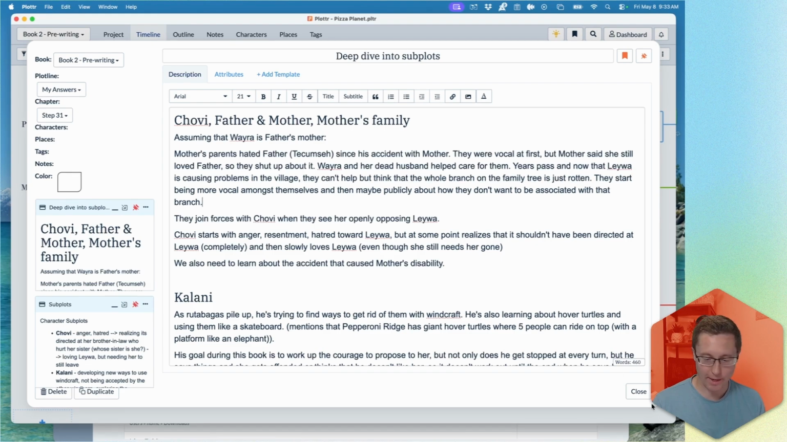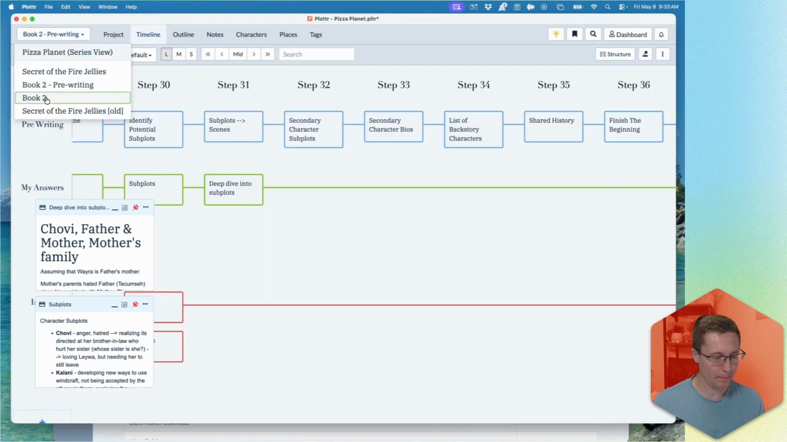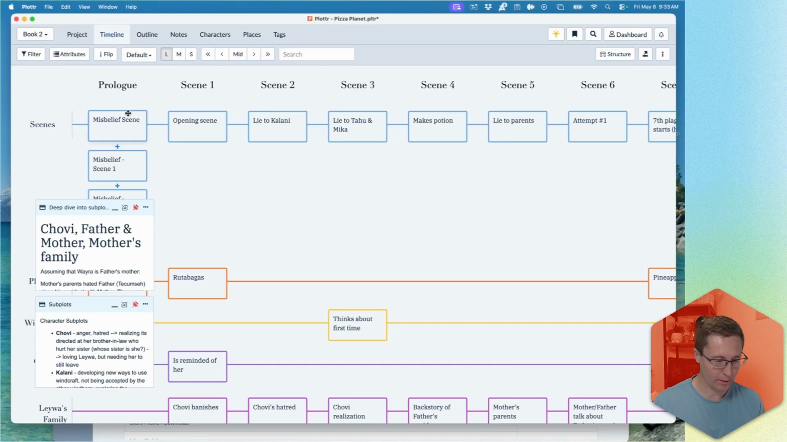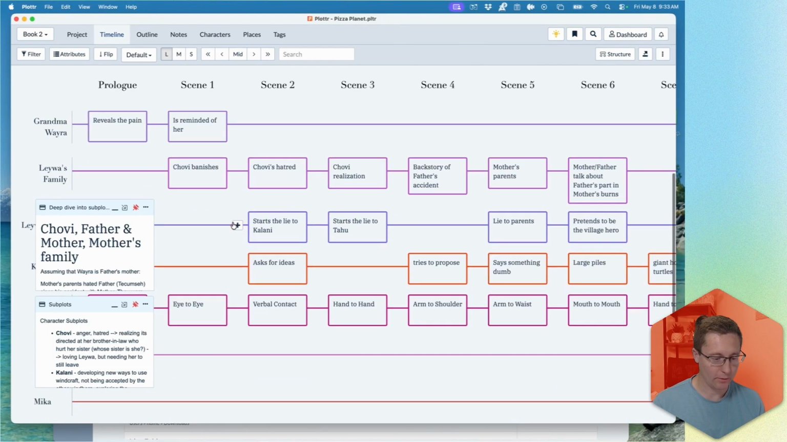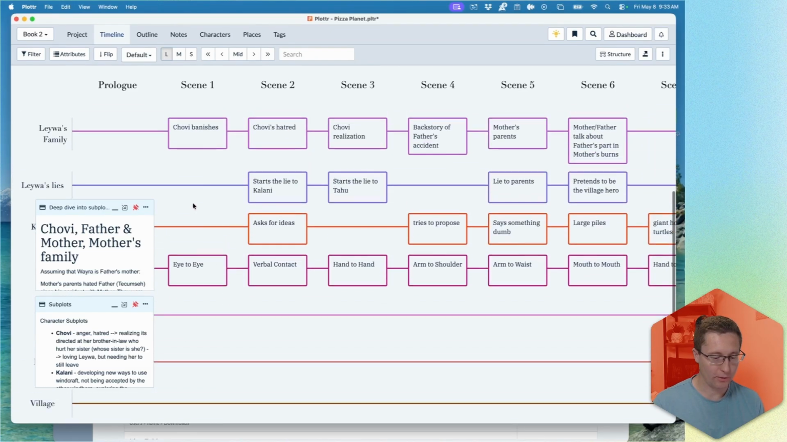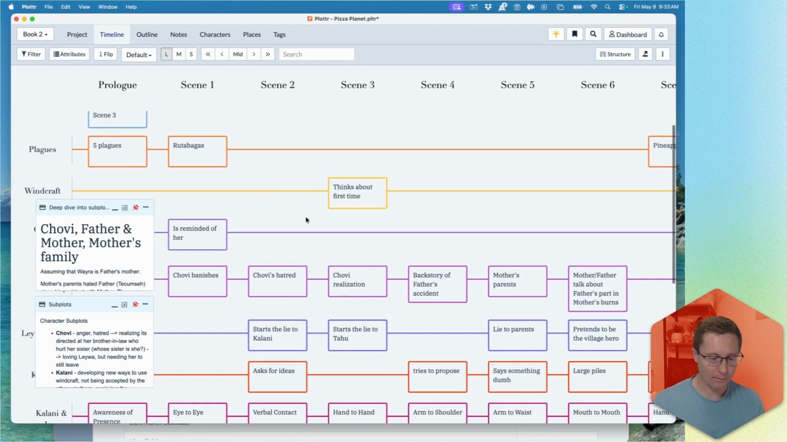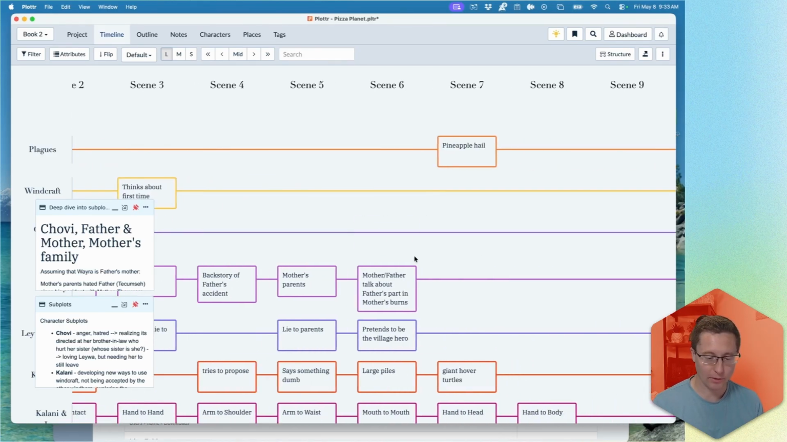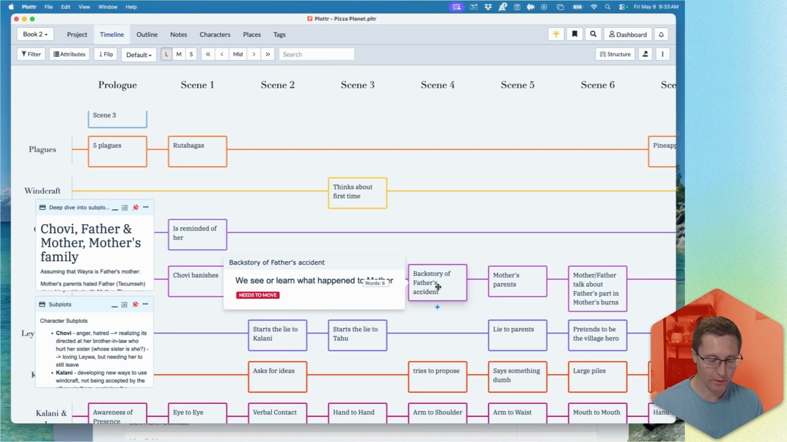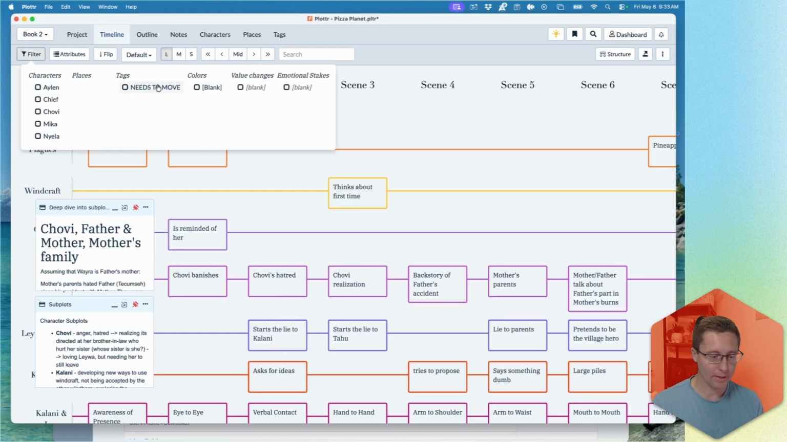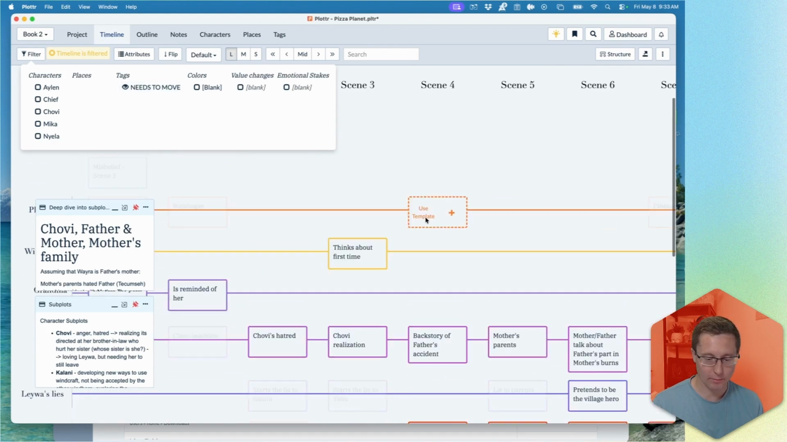For each one of these, I went to where I'm actually writing the book. So this is that book. And I started making plot lines for each one of these things and then filling them out as I thought through the pieces. I started trying to put them in order, even though they're not in the right spot. I didn't care about where they are, and some of them I tagged with needs to move, this tag right here. Then I can just filter by this needs to move and see the ones that need to move.